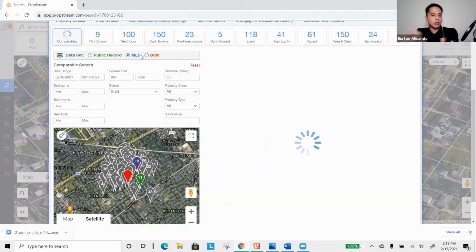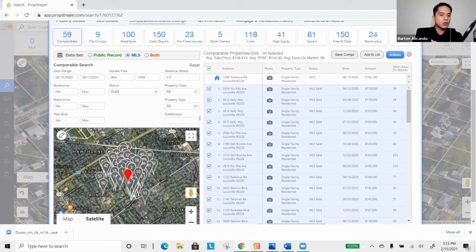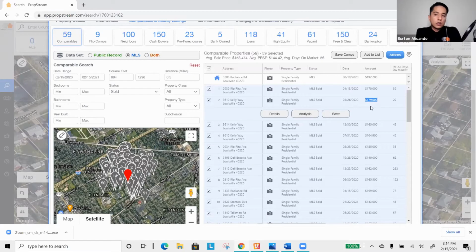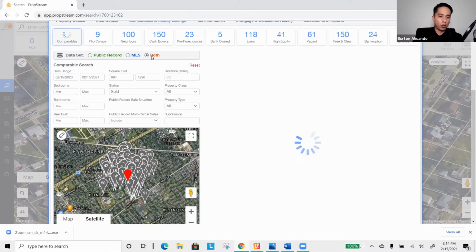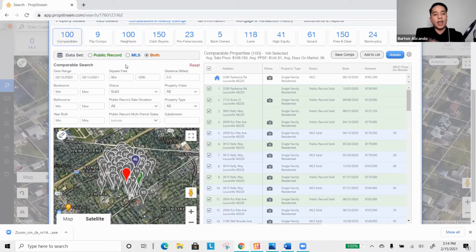Now with MLS, the benefit there is photos, faster frequency. You're going to see records before the county even sends it over, but you're also going to be able to see dollar amounts. And this is important. Some of you guys might be in a non-disclosure state, which doesn't show you the sell amount in the public record. Just tap into our MLS. You can see what it sold for because the agents are telling us. Again, we have different providers, so we don't just get county records. We do have MLS records as well, or both. Use both records side by side, and then you can filter your comps.